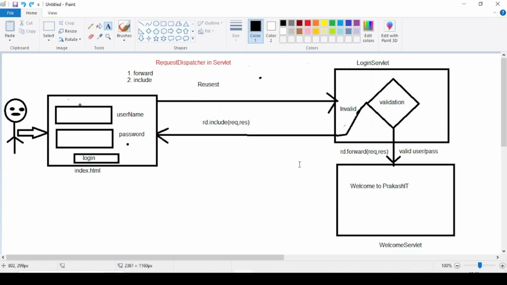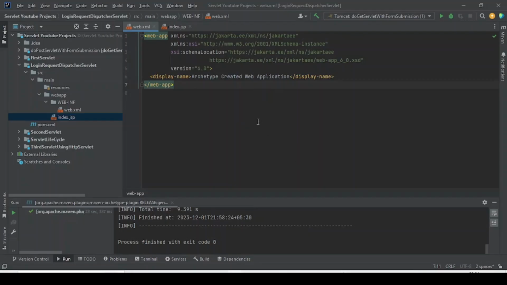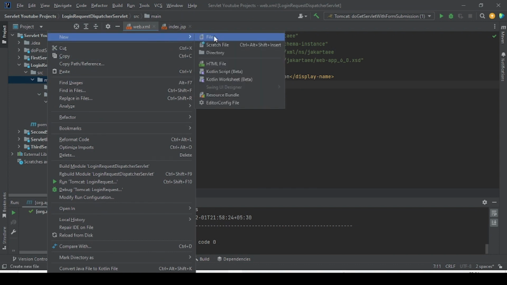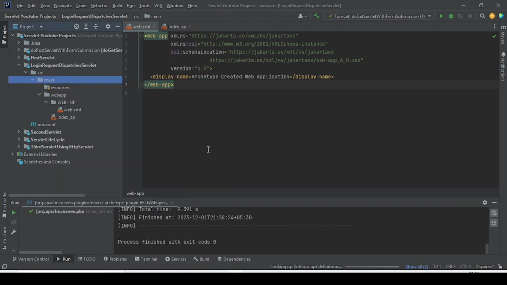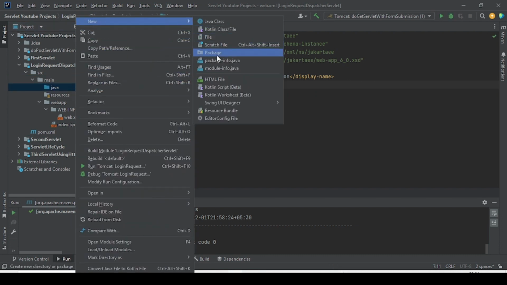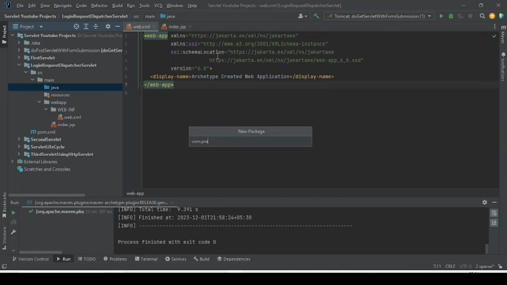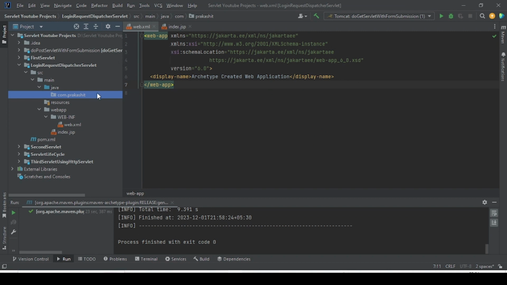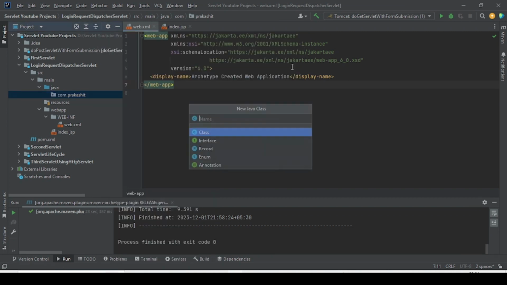Now I am going to write the code for that, so let's see what the code is. I have created the skeleton for our application. I am going to make one directory, Java. Inside the Java directory, I am going to create the package com.prakashit. This is our package, and here we'll write two servlets.